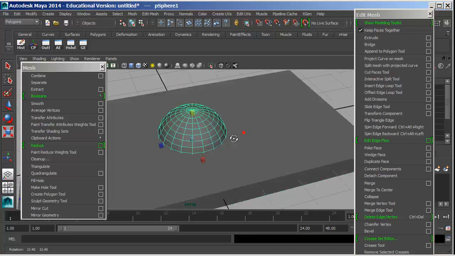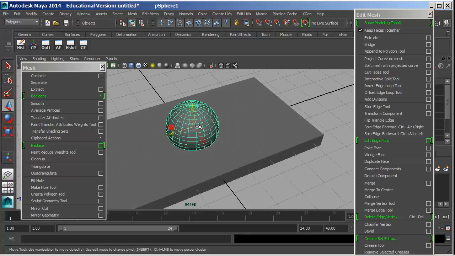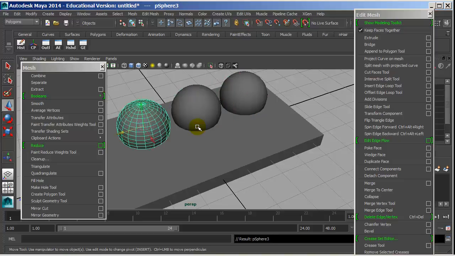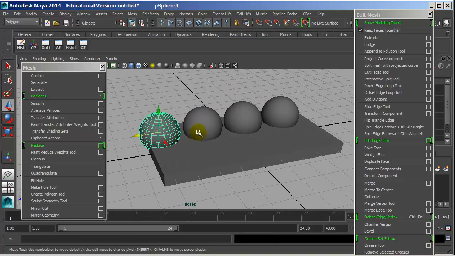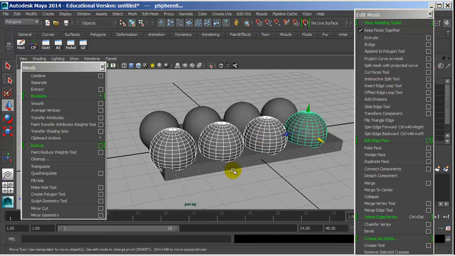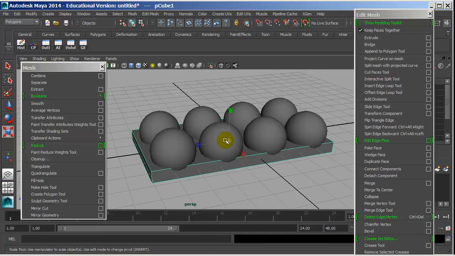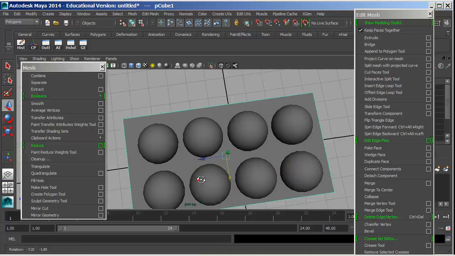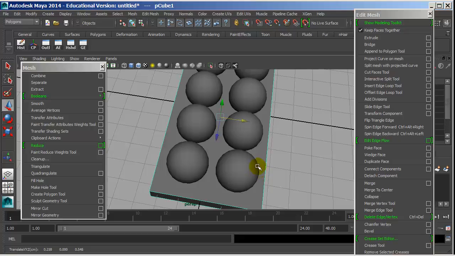All right. So here's what you can do with Booleans. And it's not good modeling practice to use a bunch of Booleans anyway. But if you are in a crunch and you just need this shape, and it's not going to be seen very closely, you can kind of get away with it. So there. All right. So I have this.